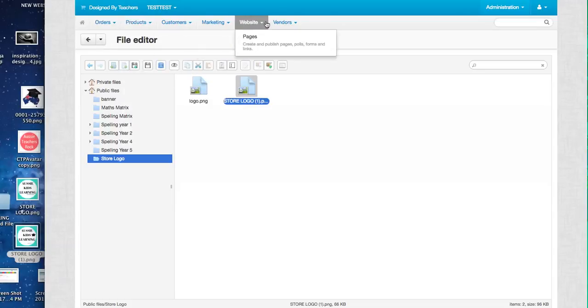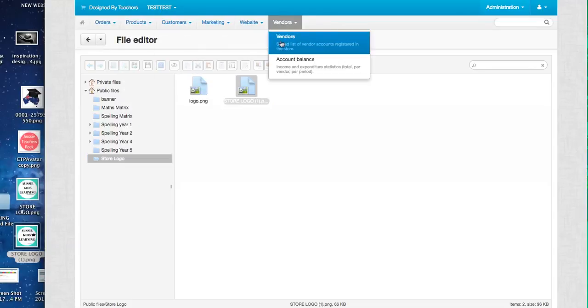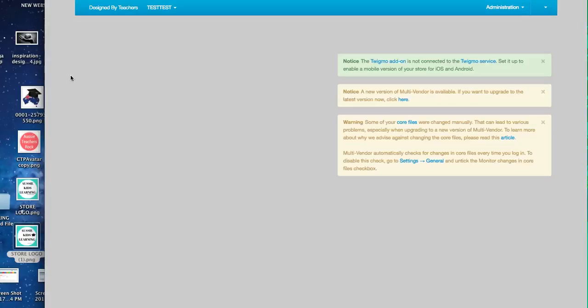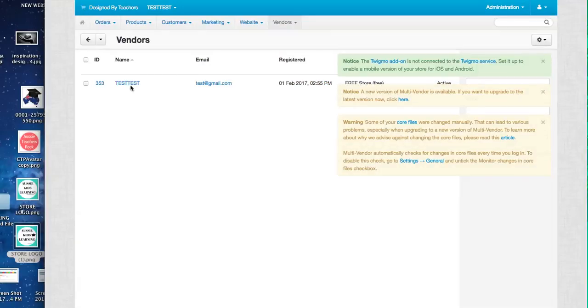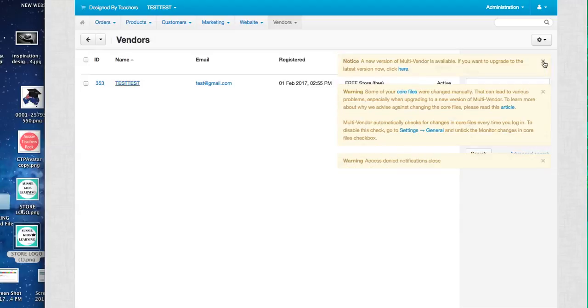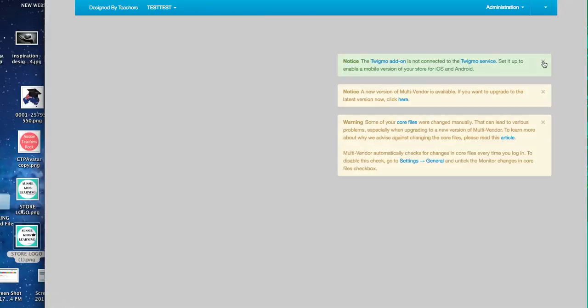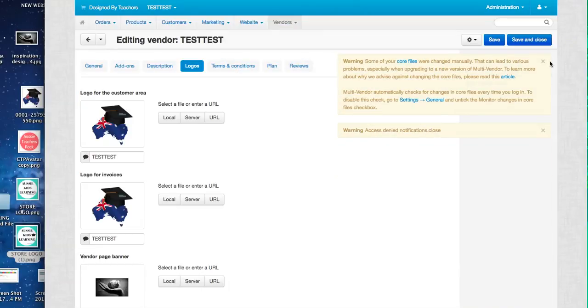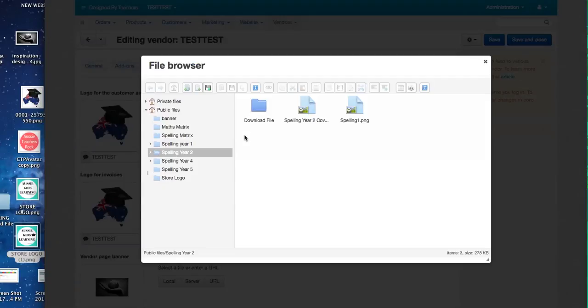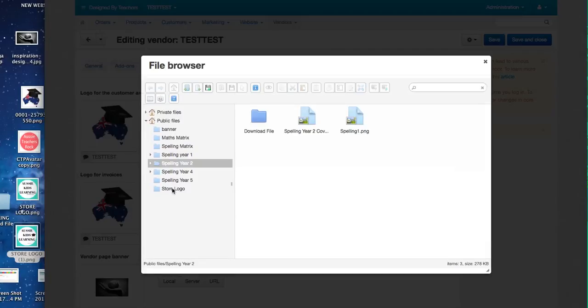Now what I'm going to do is go to Vendors, okay? Then I'm going to select my name, which is here on the test. Once I select that, I'll be able to go to where it's logo inside my desktop, inside the dashboard, sorry. Select what we need to upload to this section, okay? So let's go to store logo. There it is right there. So I'm going to double click that, and that's going to upload it here, okay?